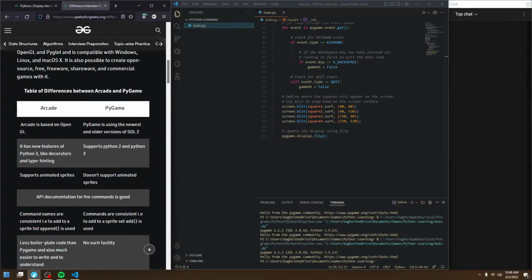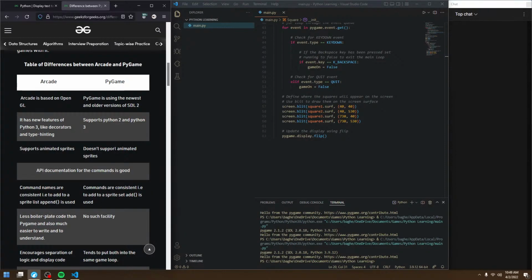Okay. So this one uses OpenGL. This one uses the newest and older versions of SDL2. There are new features of Python 3 like decorators and type hinting. Supports Python 2 and Python 3. So this is more supported too. Supports animated sprites. Doesn't support animated sprites. That's the only bad thing.